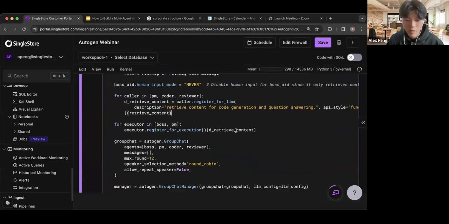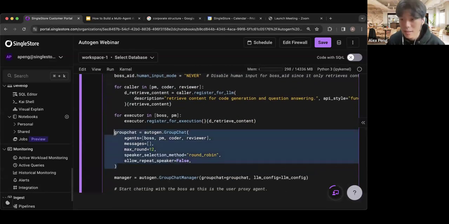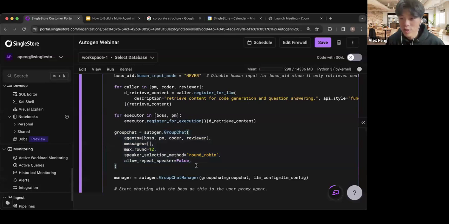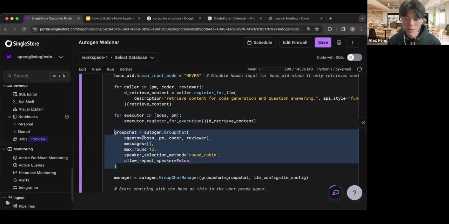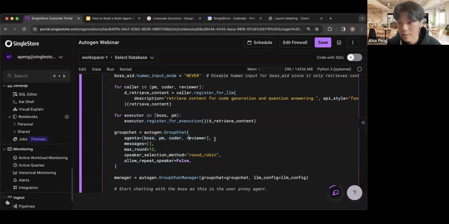All right, and then finally we have this concept in AutoGen, and this is really the crux of it, of a group chat, right? Just like how you might have a group chat with your friends. Here we define a group chat between the boss, the product manager, the coder, and the code reviewer. And we also define the max number of messages that are allowed to be sent between each other. There's a number of different speaker selection methods that AutoGen has that we can define. But in this case, we use round robin. So we just go around the circle. Everybody goes one at a time.